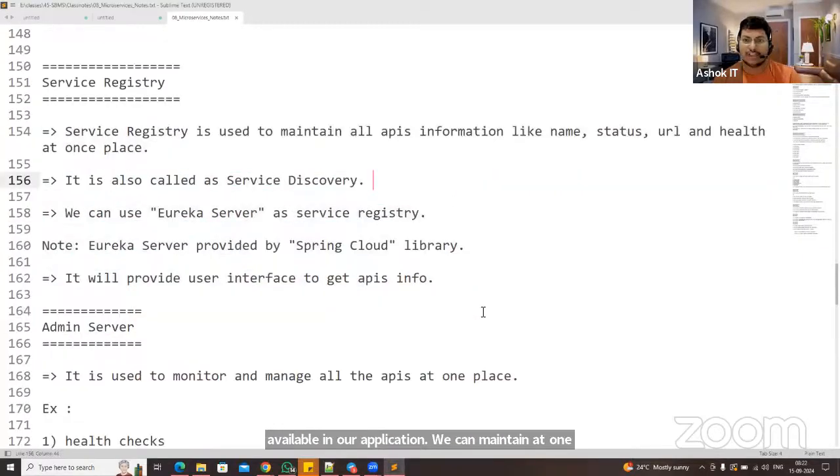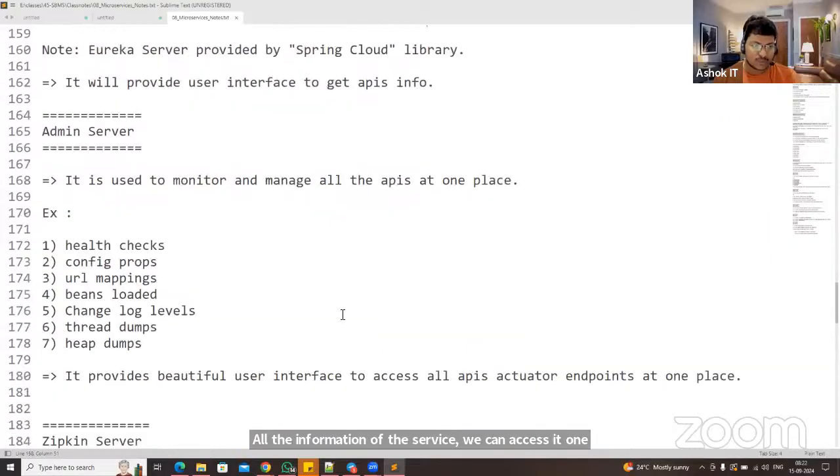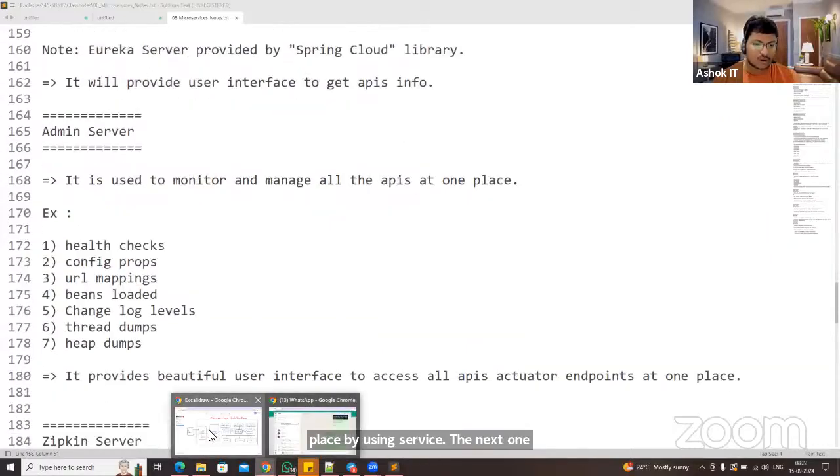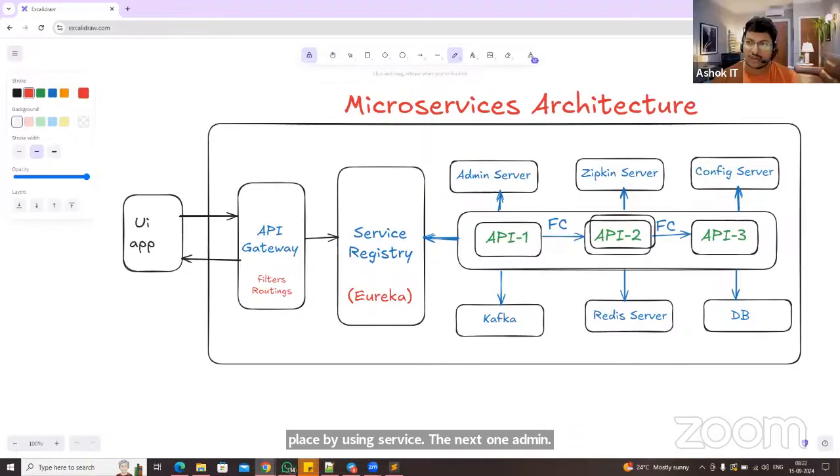So we can identify what all the services available, what are the status of those services, and what is the URL. All the information of the service we can access at one place by using service registry. The next one, admin server. What is the role of admin server? Admin server is used to monitor and manage all our microservices at one place.